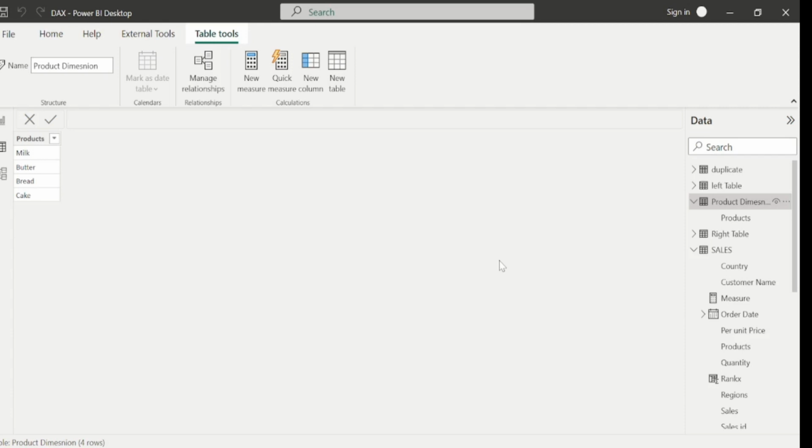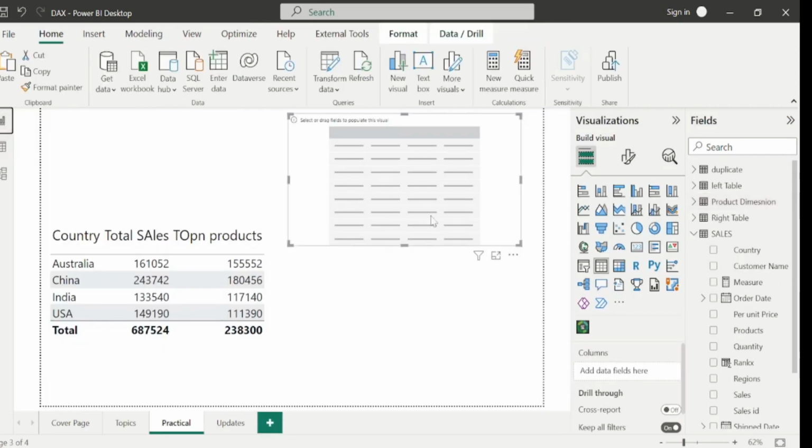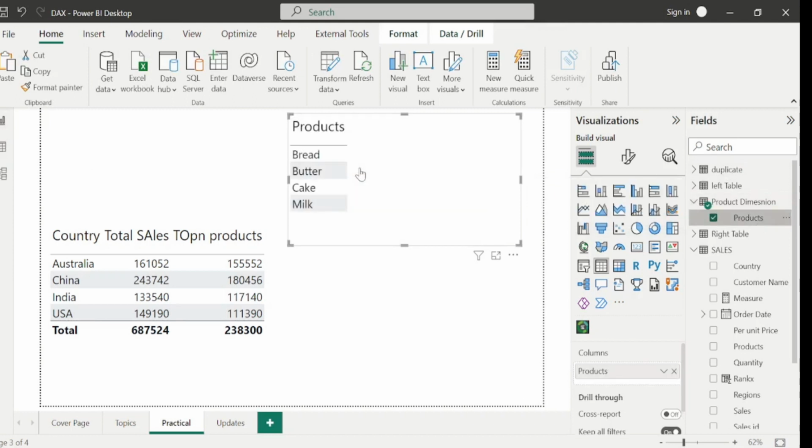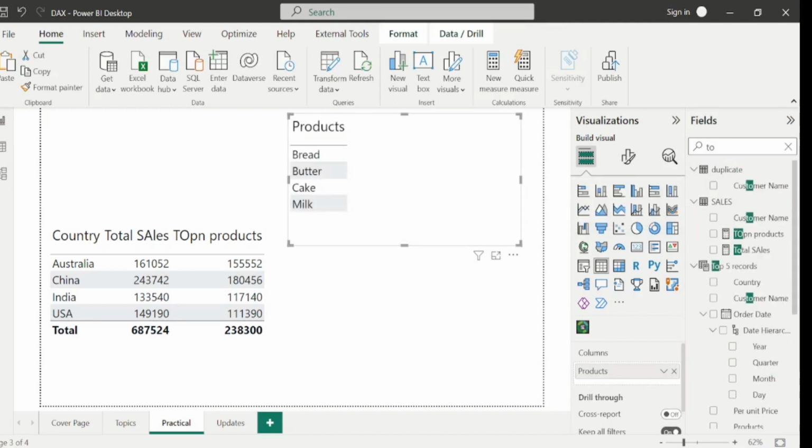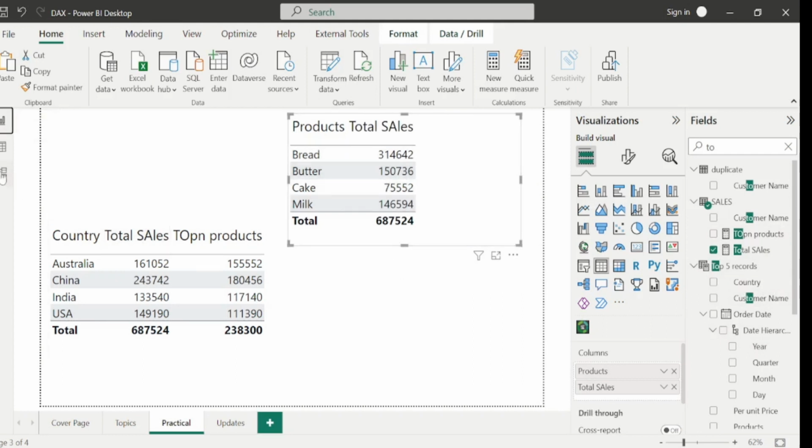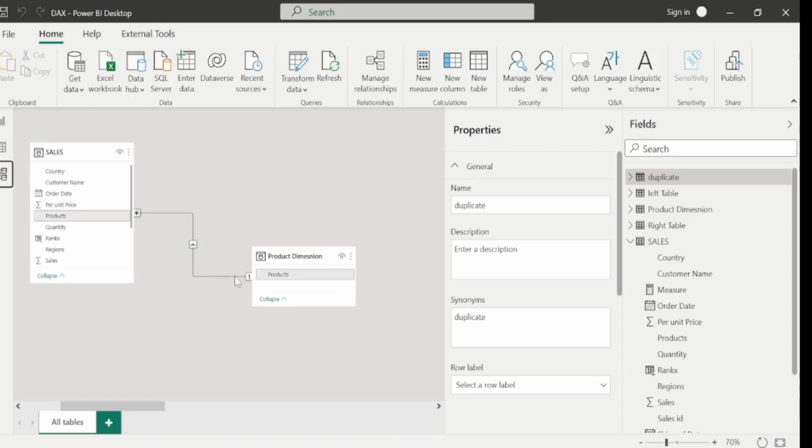So guys, I want to see the total sales of product in a table visual. So let's go to the practical page, and under this table visual guys, I will take the product column from this product table. And now I will take the total sales measure. So here we can see it's giving me a correct output, because we have a correct relationship between dimension and fact, which is 1 to many.